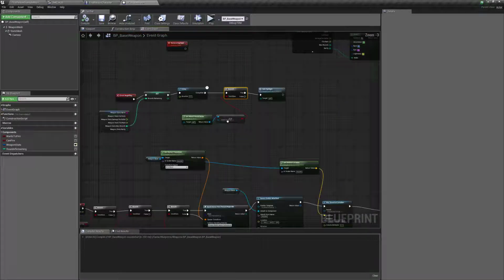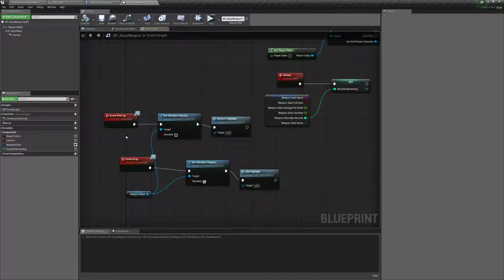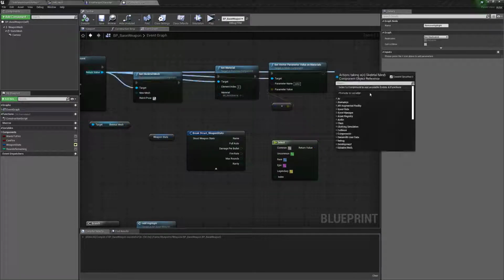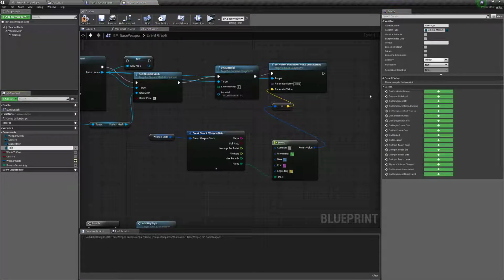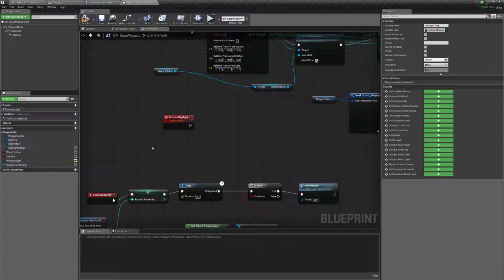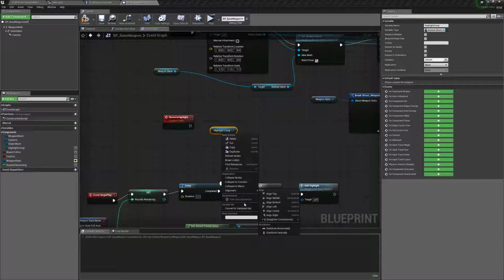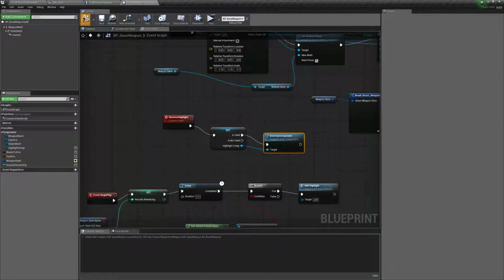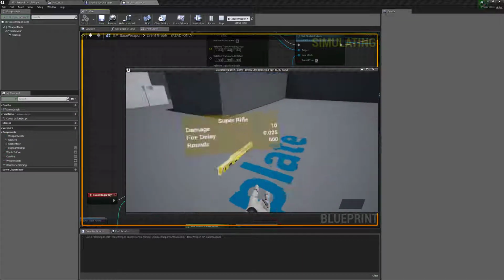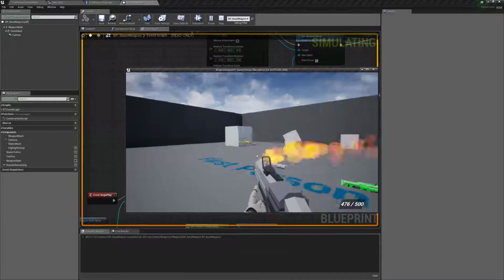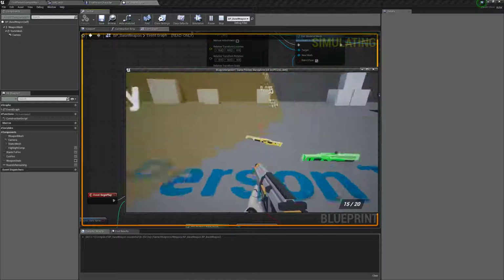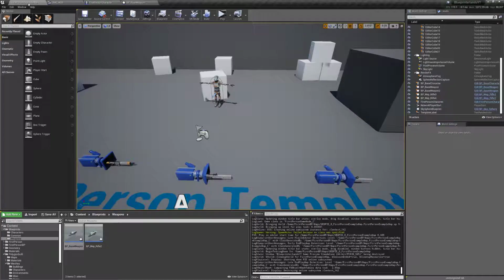Pick up, didn't work. So we want to pick up remove highlight because we didn't actually set anything. Duh. So promote this to a variable, highlight comp. So remove highlight, get highlight comp, convert to validated get, remove destroy components. Okay. So now let's try. So pick up the legendary. Pick up this. And I see that's going a little weird, so let's just fix that real quick.